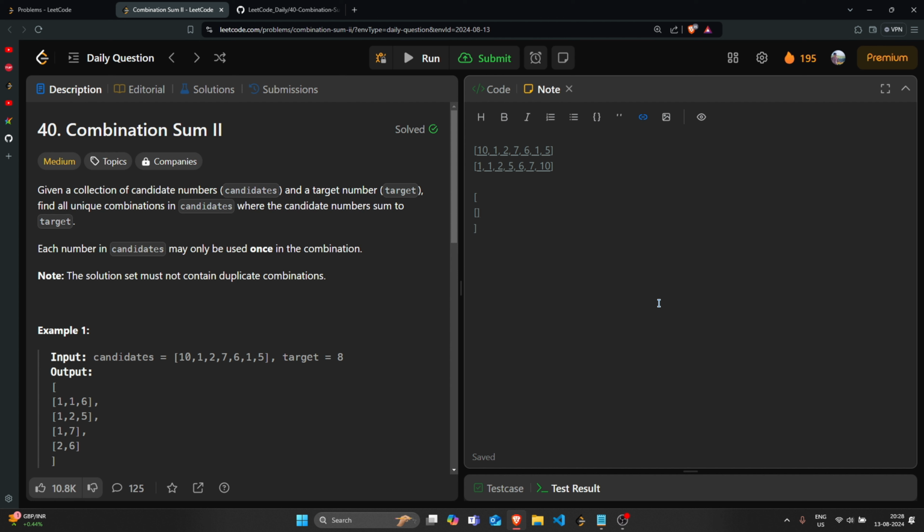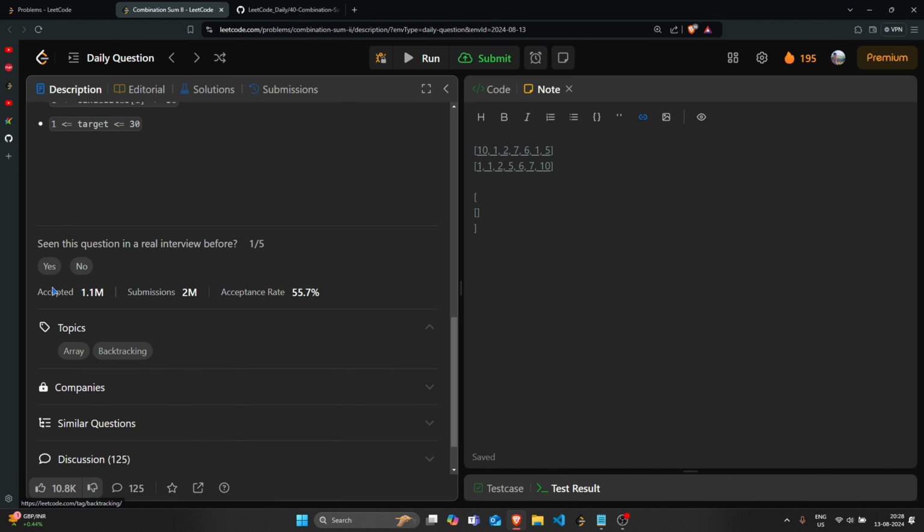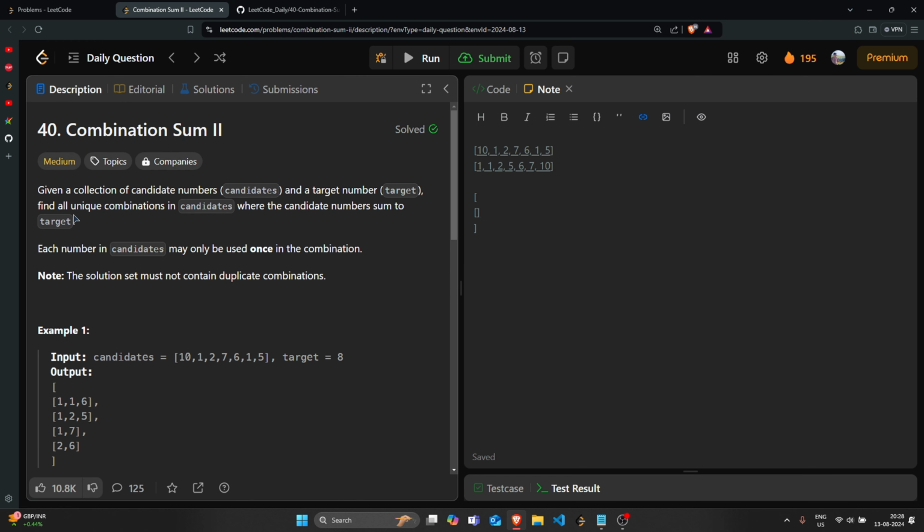So let's continue with today's problem, that is problem number 40, Combination Sum 2. It is a modified question of Combination Sum and it is a medium level question also. Topics that are included in this question are array and backtracking. It is a backtracking or recursive type question. So let's see what it is saying to us.